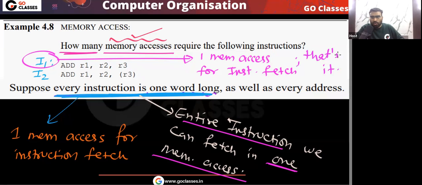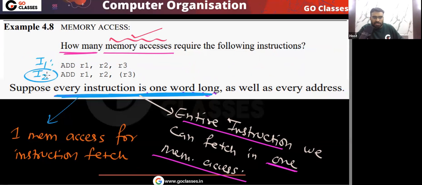Agree with me? Because after that, you are putting R2 plus R3 into R1. So you don't have to access the memory again. What about this I2 instruction? In this I2 instruction, what will happen?